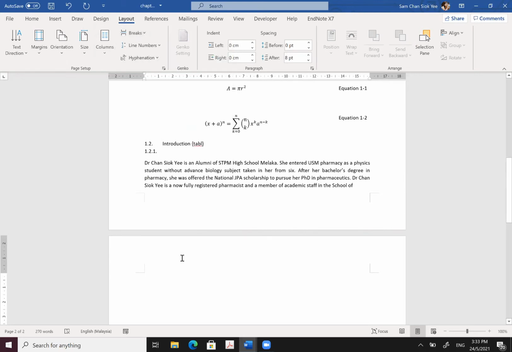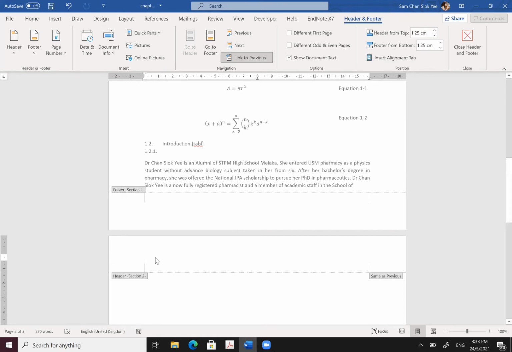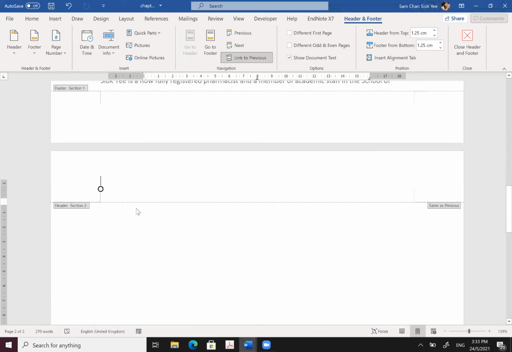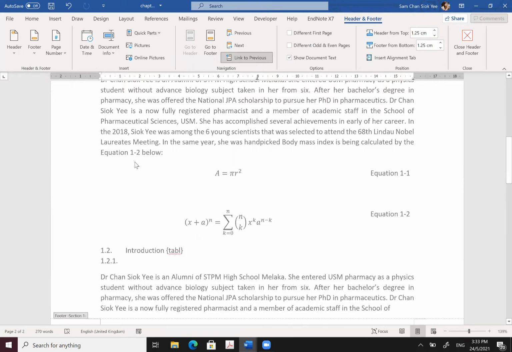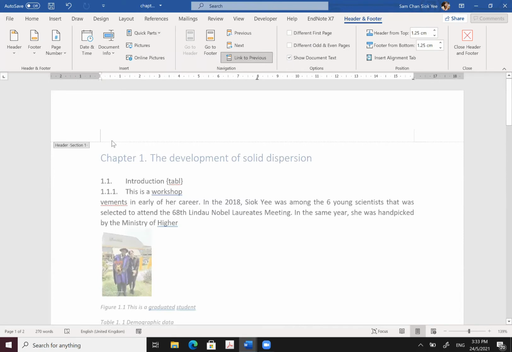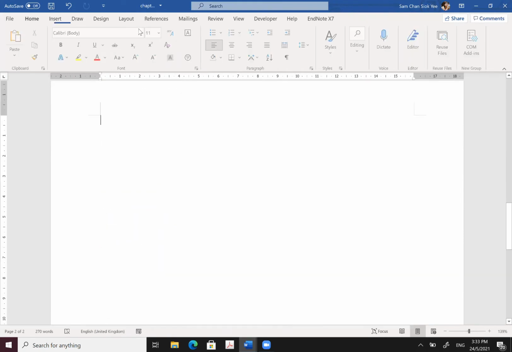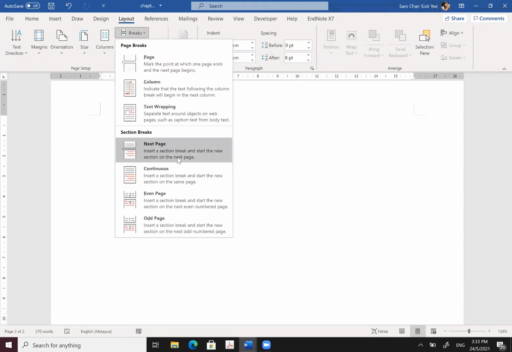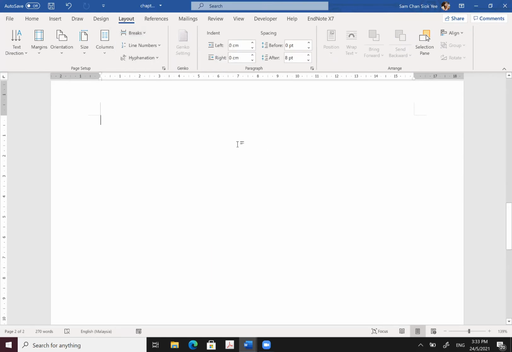So now, how do you know that you are in a different section? You can double click the footer and header. Can you see section 2? I'm not sure if my screen is too small. Section 2 here, can you see that? And the first is section 1. As long as you apply a next page section break, the sections are not associated to each other, or if they are associated, they are waiting for your instruction, right?